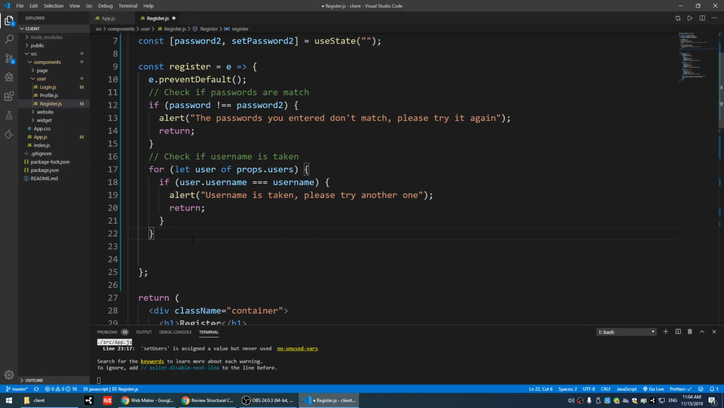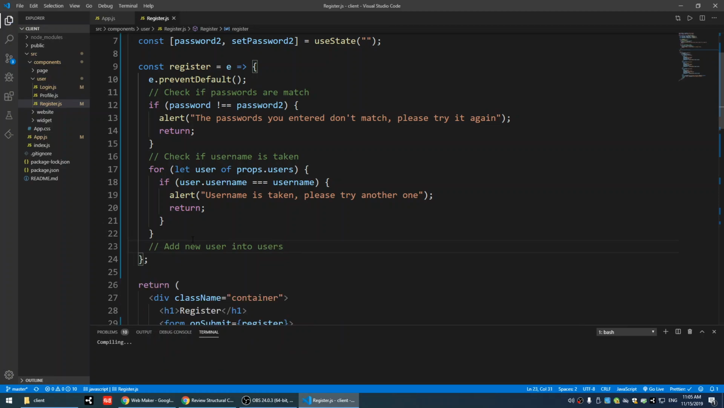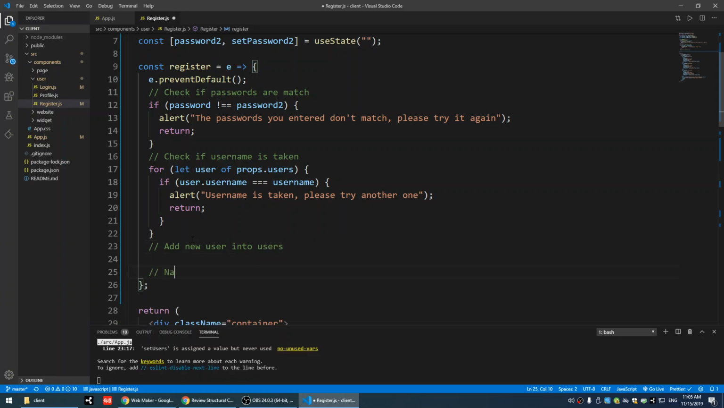All right. Now we checked the password is matched and the username is not taken. So now we can allow users to register. So we're gonna add a new user into the users array, and then navigate the user to his profile.